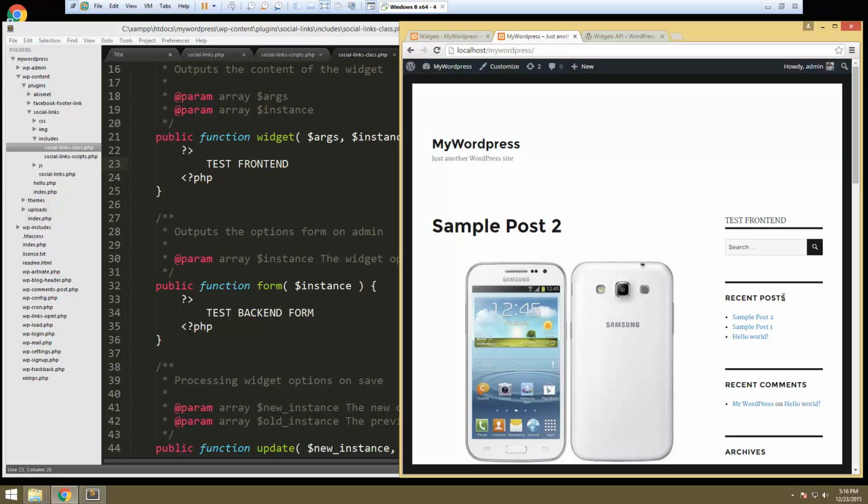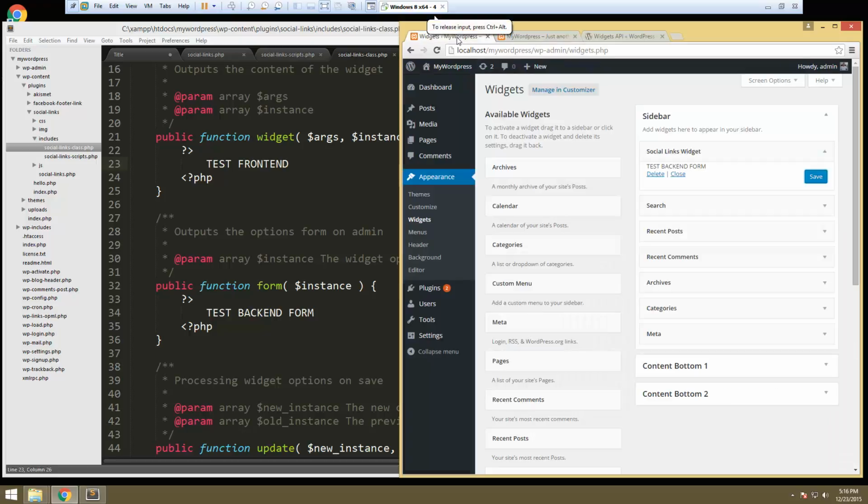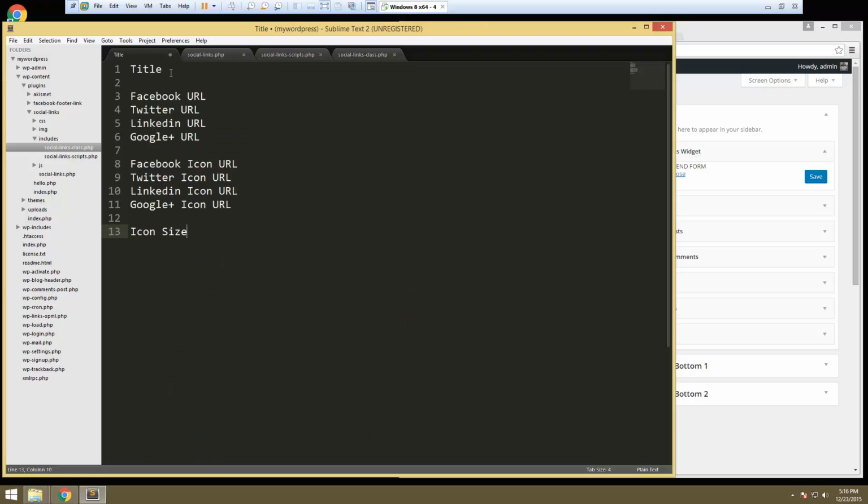So in the next video, we're going to start the back end form. All right, because we're going to need quite a few things here. I actually have it written down right here. All right, so we're going to need a title for the widget in case we want to display a title on the front end. We're going to need the Facebook, Twitter, LinkedIn, and Google Plus URLs. Okay, so the profiles.